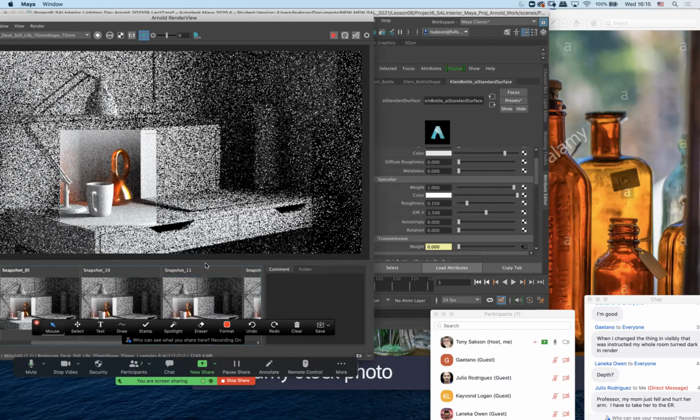Like what? As long as it looks unified in, like, are you using one reference with multiple objects in it?